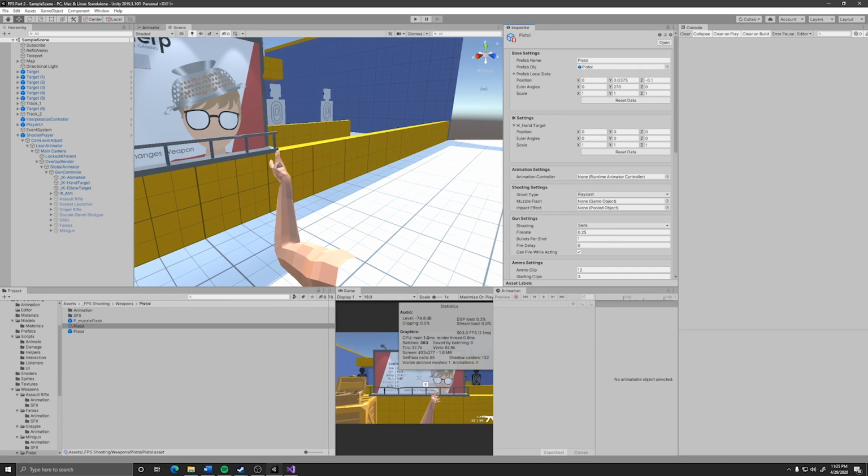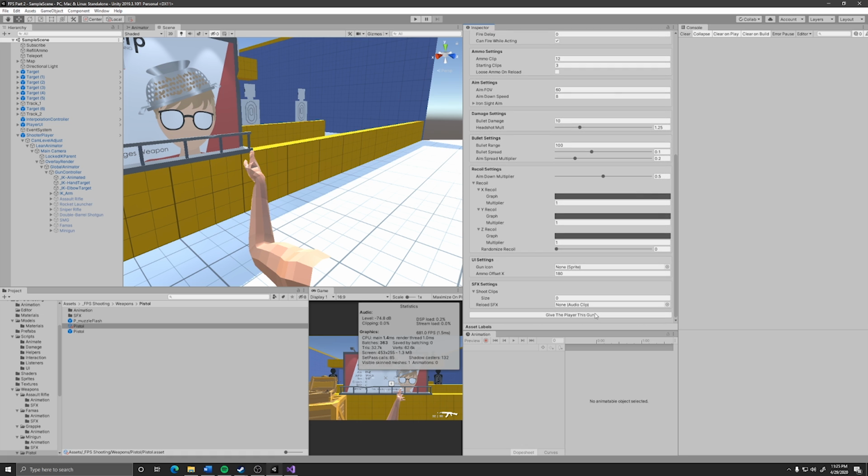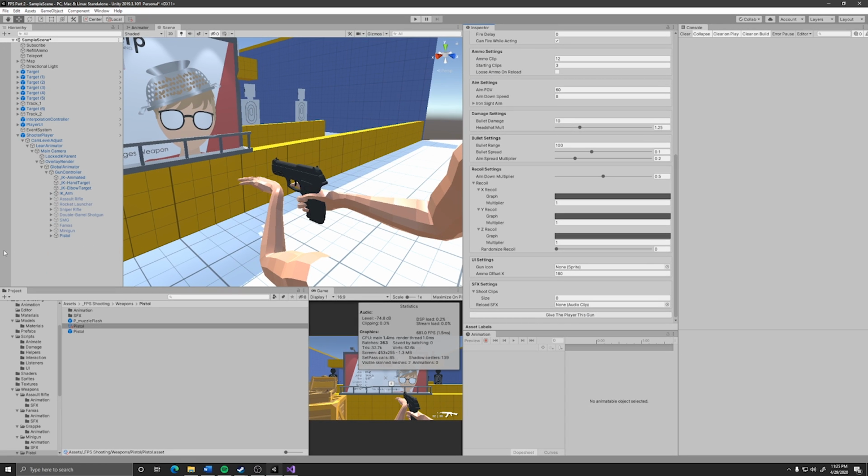So open that up, and first things first, let's give the gun to the player. To do that, just scroll down to the very bottom, and at the bottom you should see a button called Give the Player This Gun. Click that and it should create the full gun prefab with the gun handler and everything, giving it to the player inside the gun controller. And if it doesn't look right, just change the prefab local data variable in the gun object and then give it back to the player.